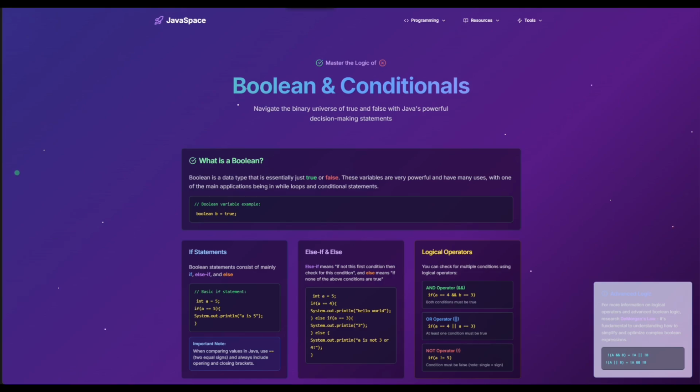Today, let's tackle another key Java concept, Booleans. But first, what is a Boolean? A Boolean is a data type that is essentially just true or false.